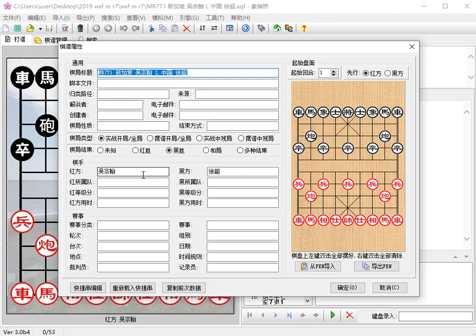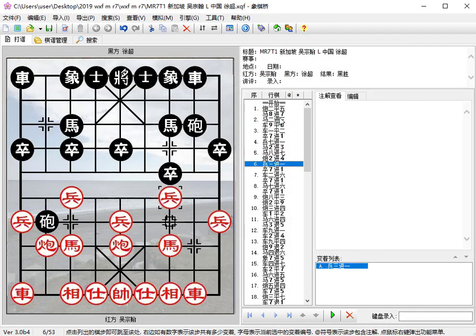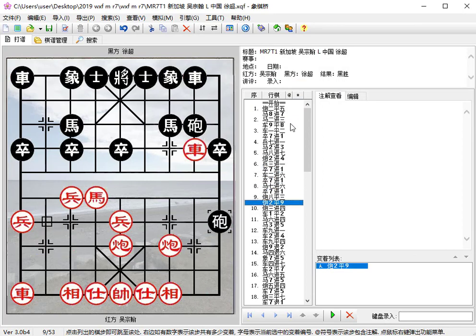So this was the game that was played between Singaporean Grandmaster Wu Zhonghan against Chinese Grandmaster Xu Cao, who was the eventual champion. And again, you can view the game in whatever manner you want.